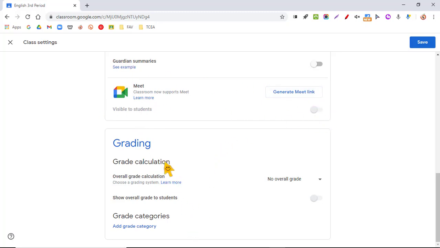And then we have grading. If you don't use Google Classroom as your actual grading system, this may be something that you don't really care that much about. But if you do use it for your grading system, then you may want to come and look at this section. Do you want to show the overall grade?